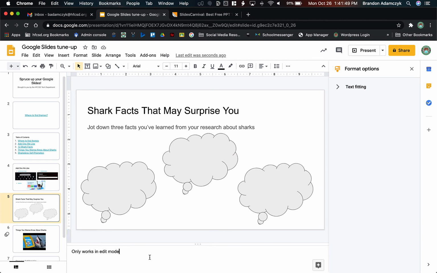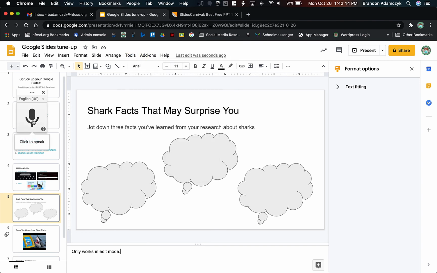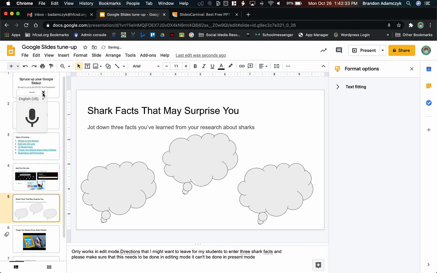Going back to this slide where we linked in our table of contents to a slide for our students to enter information into, we really like this idea of inserting audio notes. So you can see Brandon is down in what would typically be referred to as the speaker notes. But if you go under Tools and Voice type speaker notes, you can see as soon as I click on that, the audio button comes up and it's now going to capture directions that I might want to leave for my students to enter 3 shark facts. And please make sure that this needs to be done in editing mode. It can't be done in present mode. A little time-saving trick there.